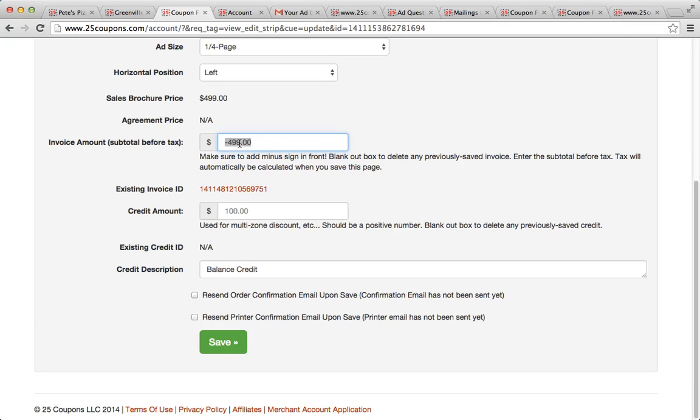But if they're making a one-time purchase, like a small ad or a large ad, and let's say they haven't paid, they've just signed up, or you've created their account for them, then you could put their ad amount in the amount, $4.99, negative $4.99. And let's say they're part of two zones. You're going to give them a $100 discount for each ad because it's a multi-zone discount.